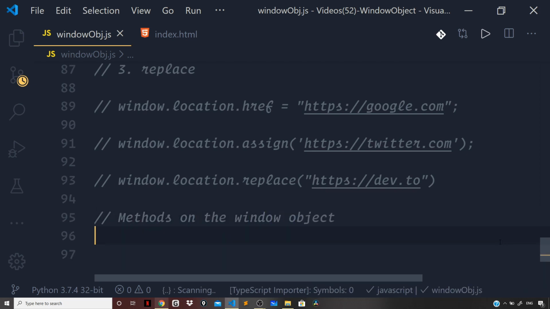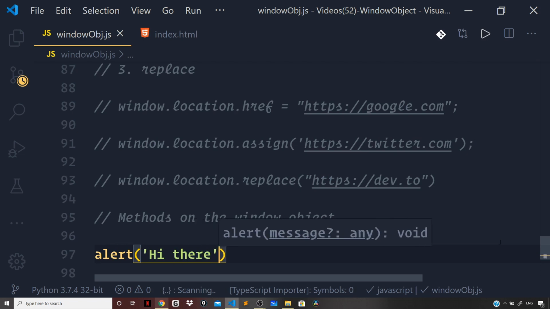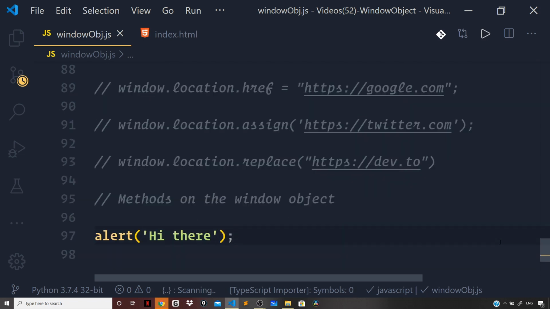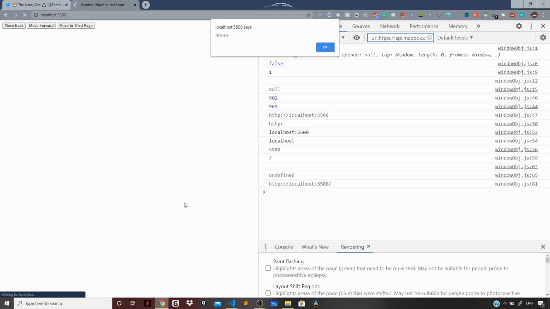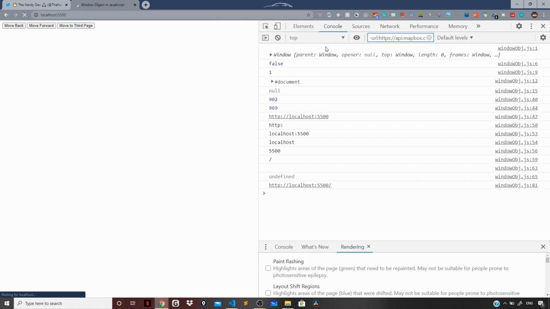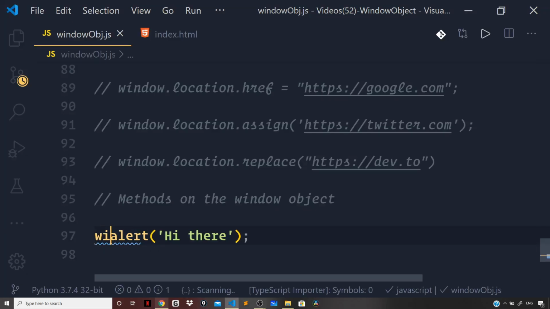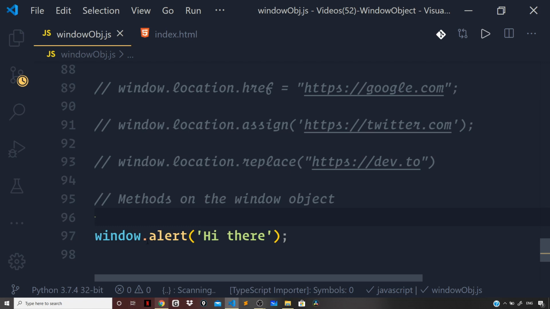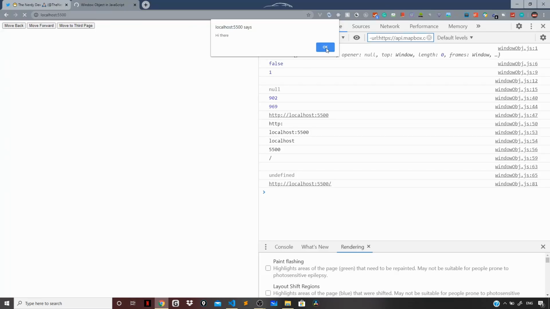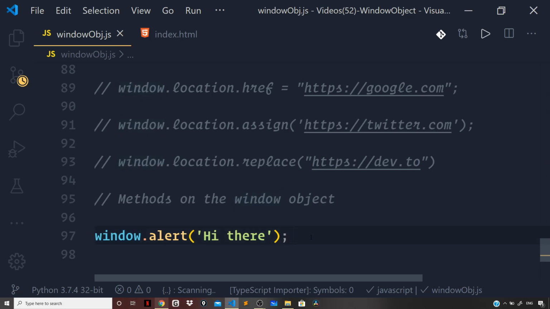We know about the alert method, and what it does is it displays an alert box. Well, that is also a method available on the window object. So I can say alert hi there, and let us see what we get in the browser. You can see we are getting the alert, so let us close that. And if I say window.alert, so alert is a method defined on the window object, and you can see it works fine as well. So let us comment this out.